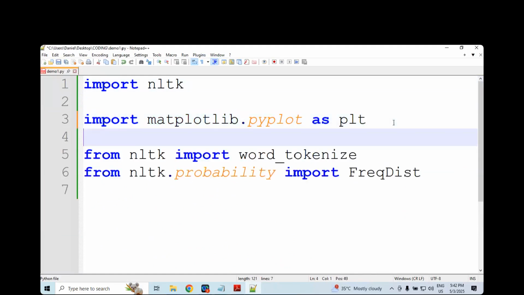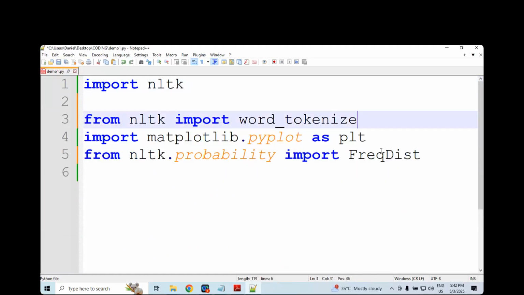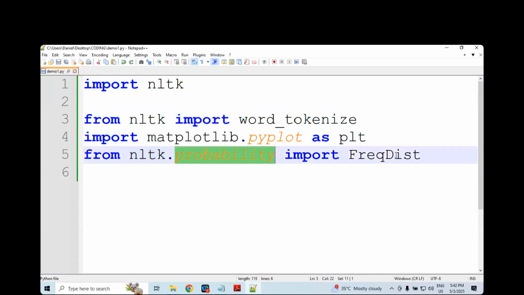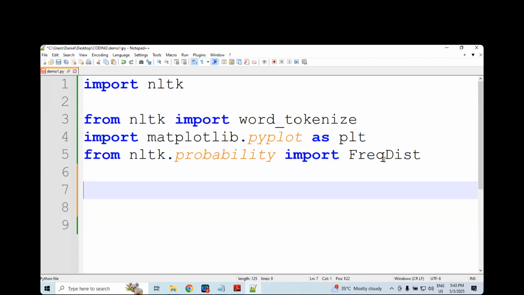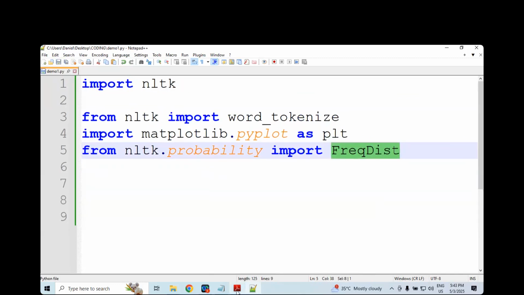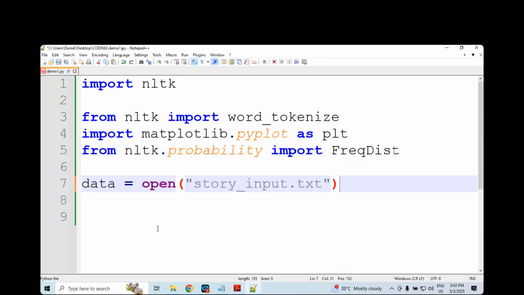Matplotlib, okay, good. Daniel, what is the purpose of what we are importing here? What tokenization am I planning to apply? Matplotlib for visualization, NLTK as the main library, so we have to import that. We are importing the class. Daniel, why this class actually? To check the word frequency. Okay. So let us load the file. We are loading the file actually.